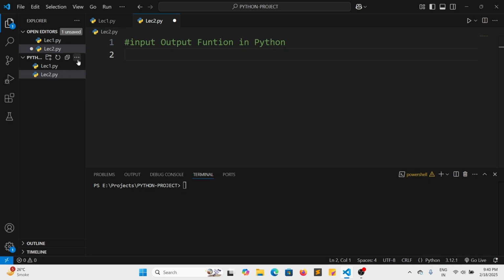Input means the user is giving some kind of input, and based on that input, your program or your script is going to generate some kind of output. But what kind of command do we need to apply on our script so the system will generate the output based on our requirement? That is basically the input output function. The user gives input, and based on the given input, the system generates the output, right?